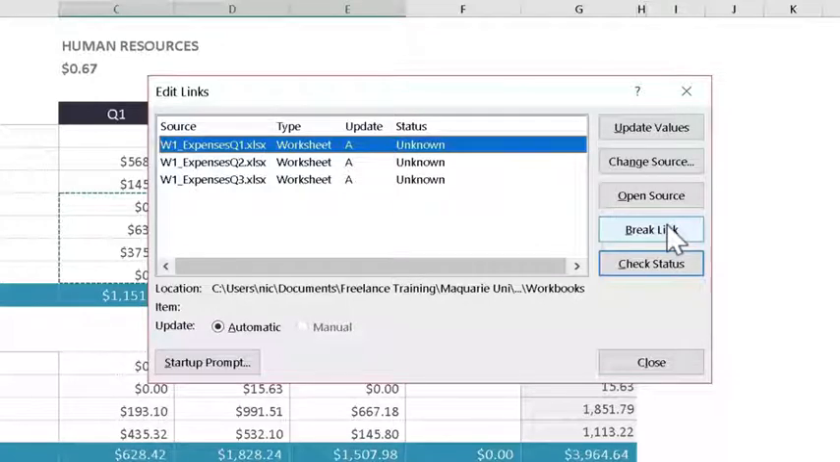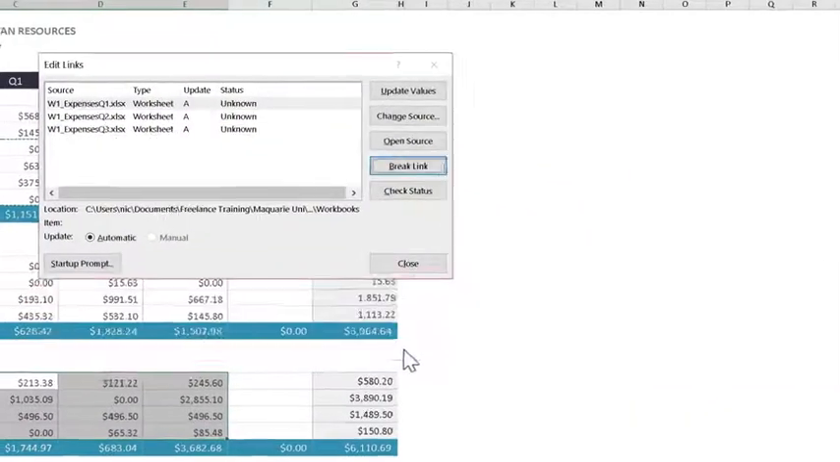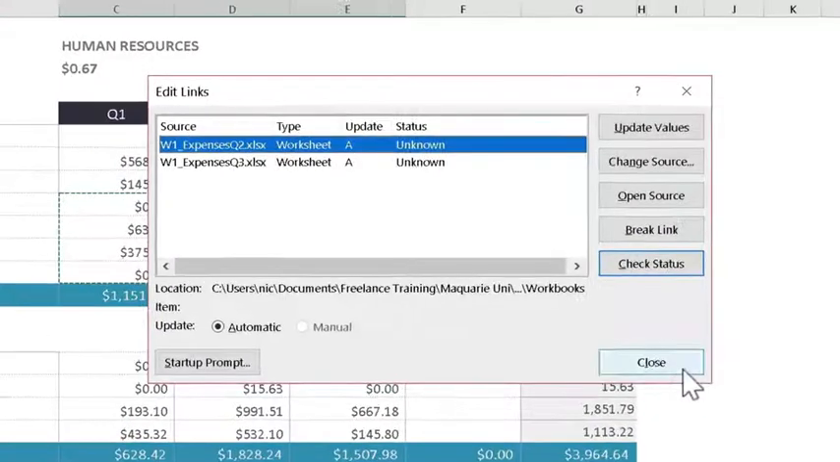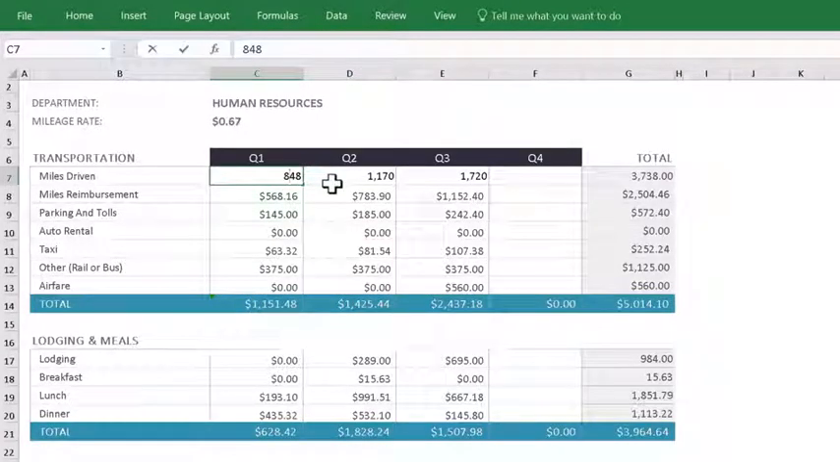But let's see what happens when we break the link to our Q1 workbook. So I'm going to click Break Link. There's my warning. I'm going to go ahead anyway. And when I close the dialog and come back into my workbook, you'll see when I go to any of the cells, the formula has been replaced by the last known value. So I've completely lost that link, and the only way to get it back is to repeat the process we did earlier. Take a moment to consider if there are any situations in your workplace that could be solved by using linked workbooks.